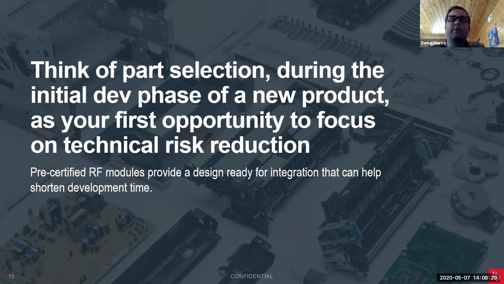So again, this is your first phase. This is your first opportunity to define the path. The better we do a job here, the more successful we will be in the future. And again, pre-certified RF modules are a good design requirement, especially for people that don't have RF experience and are trying to get something off the ground and ready to go fast.